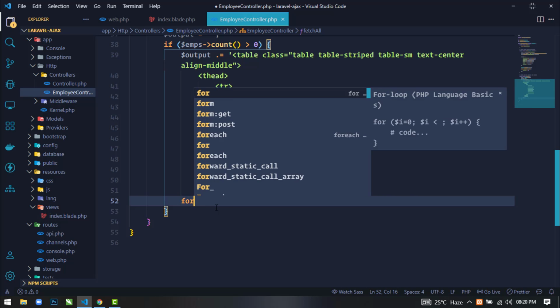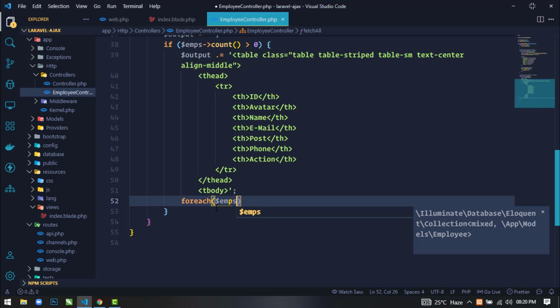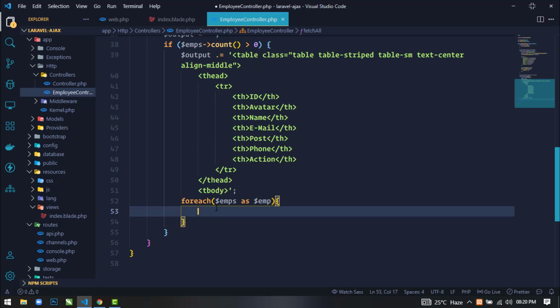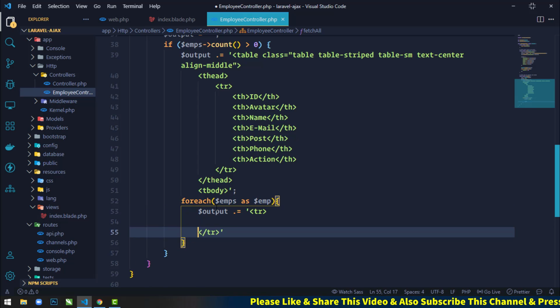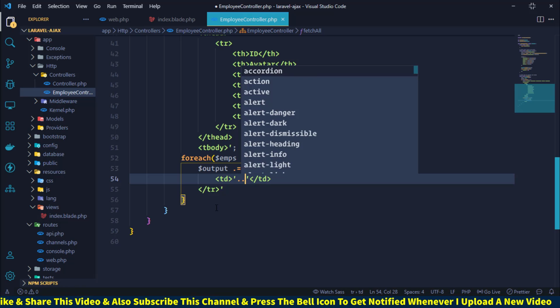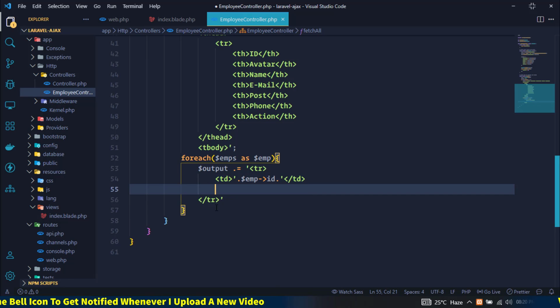Okay, foreach loop, and here I will use emps as emp, and then inside this again I will use output and then concatenate again. Now this time I will use tr tag, and inside this tr I will use td. Now here I will display the id. So here just use emp id. Next I will display the image.